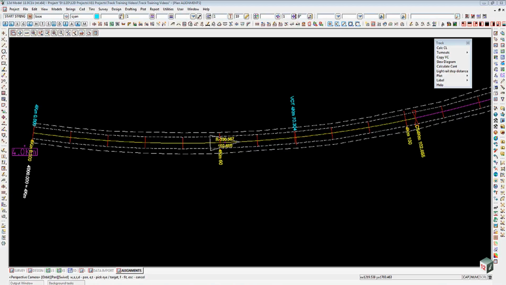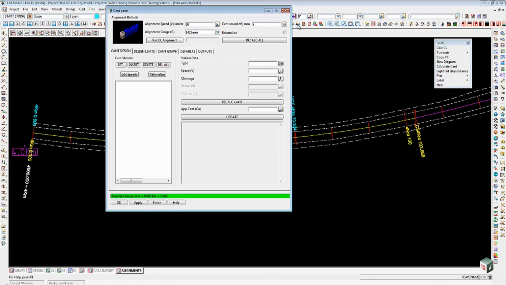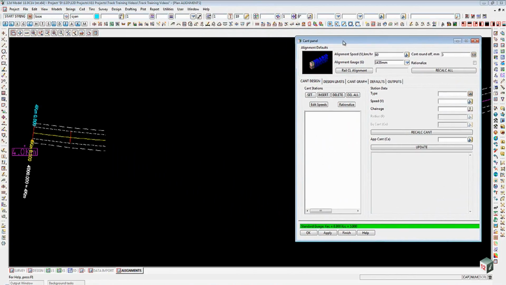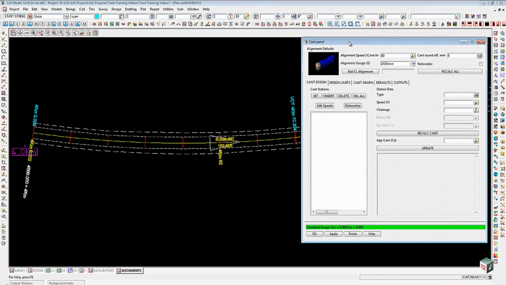Now there's two places that we can get the cant option from, either from the pull down menu, which we've got pinned over here. We've got the calculate cant option showing here. Alternatively, we can come to our rail toolbar sitting up here, and choose the calculate cant panel from there. So I'm just going to pull the panel over here out of the way.